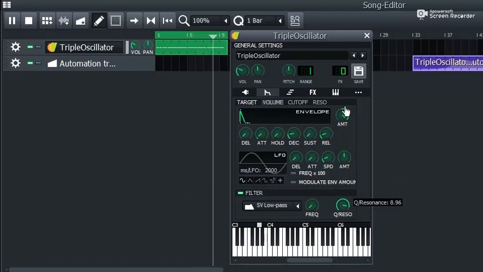If I turn it all up, we get the typical sound that we know from acid music. Listen. So that is how we make a typical acid bass.